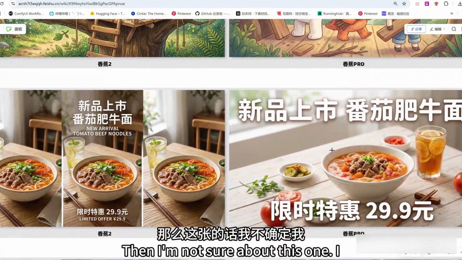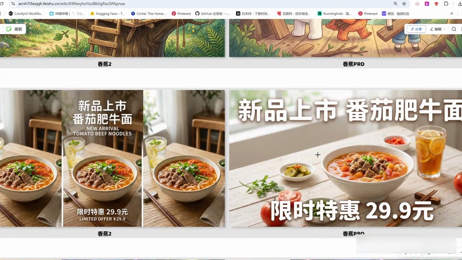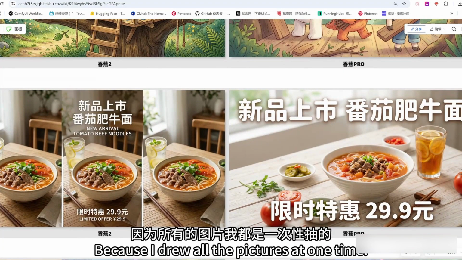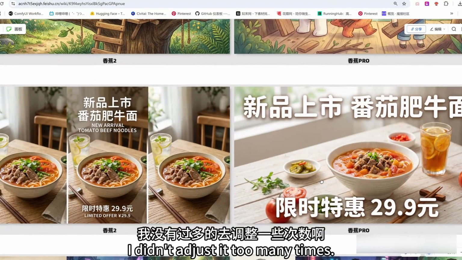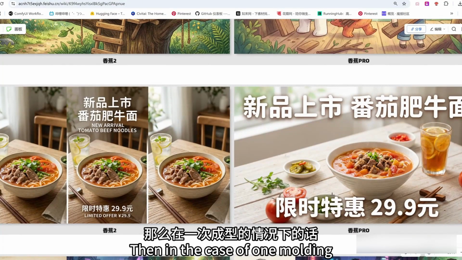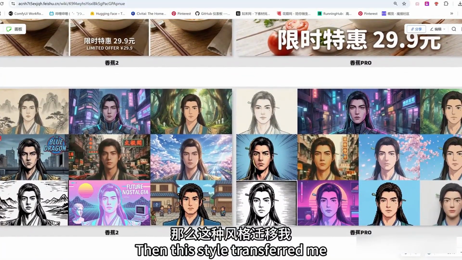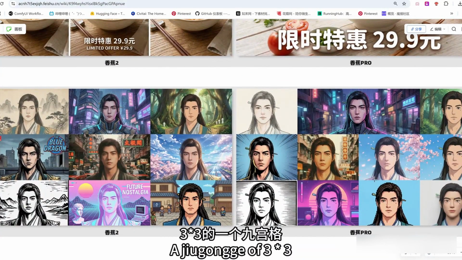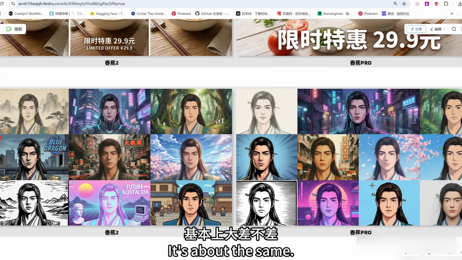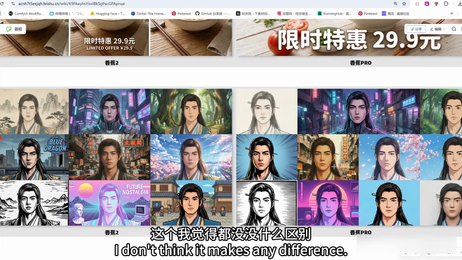So I'm not sure if it's because of the card drawing in this part, because all the pictures are drawn at once and I didn't adjust it too often. So in the case of one-shot generation, it is true that our Pro is better. For style migration, I think there is no problem with the 3x3. The 9-square grid is basically the same. I don't think it makes any difference.